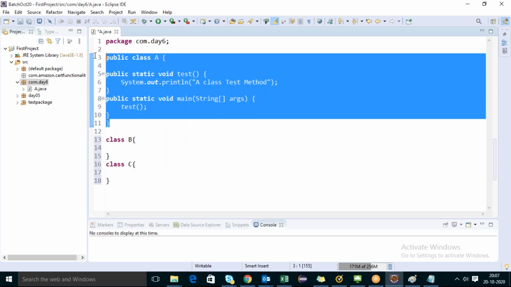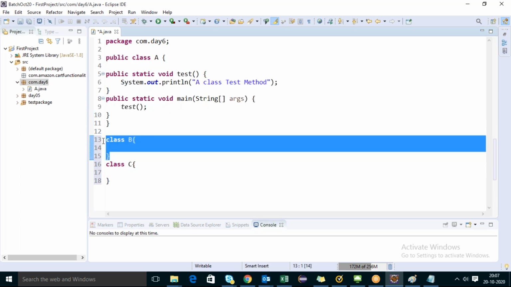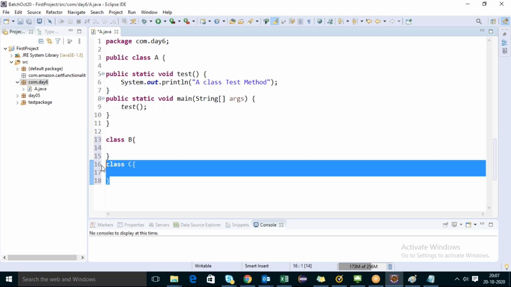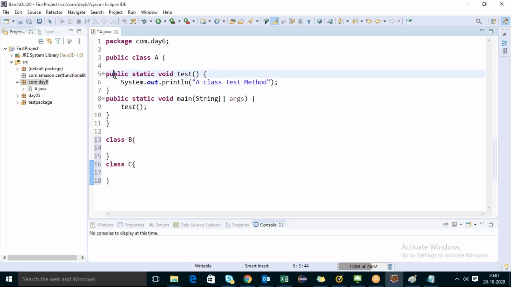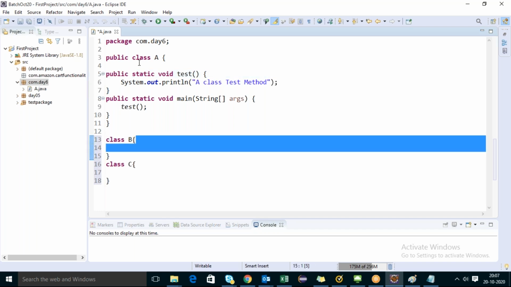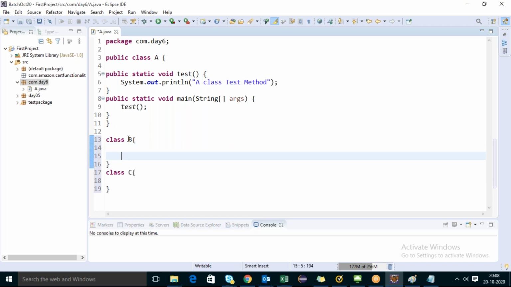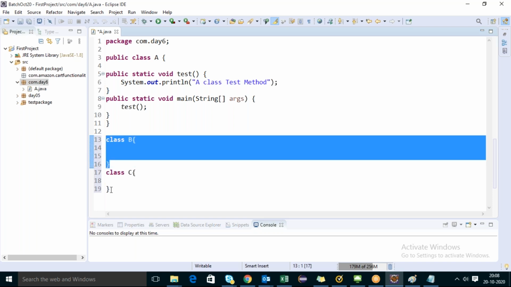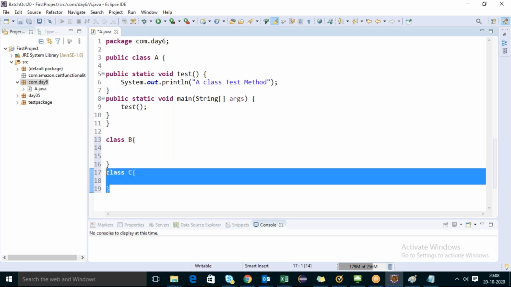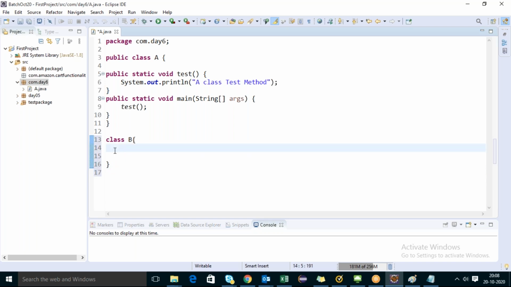This is class A, this is class B, this is class C. As of now, I'm not giving the public keyword, and there is a reason behind it. No worries. Just the class keyword and your class name, that's how you have to create a class. And you can create one class along with another class, or you can create one class inside another class. It's possible.